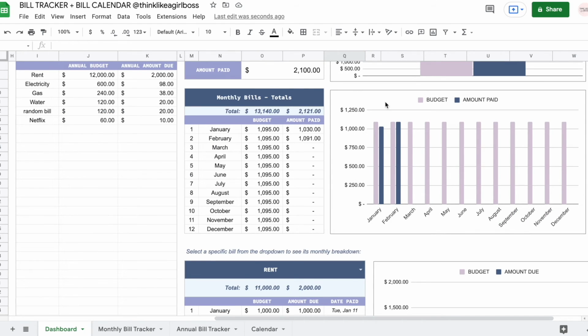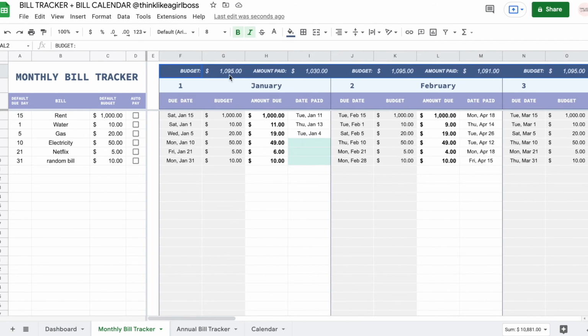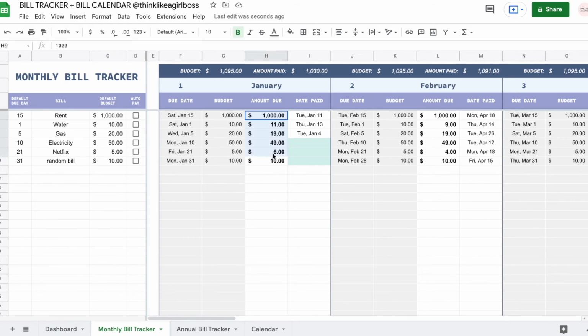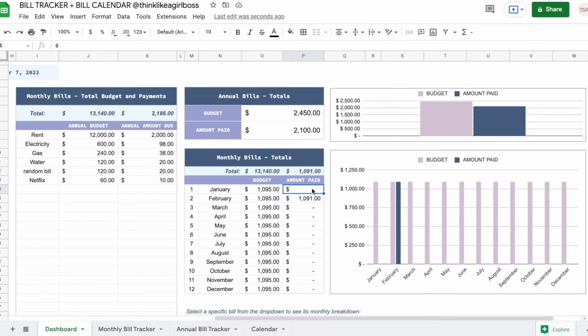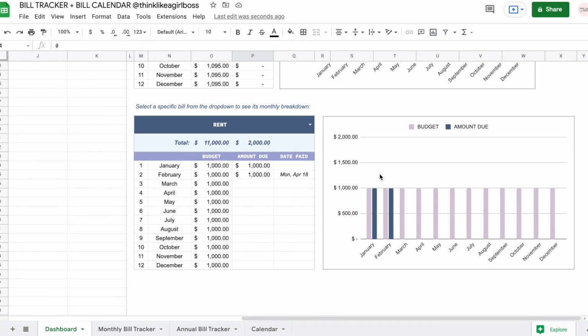And then if you scroll down, you're going to see the monthly bill totals. So this is going to show basically everything that you're going to find up here. So you're going to get your budget total for January and your amount paid for January. You're going to get that right here, budget and amount paid. And then same thing, amount dues are only going to count towards the amount paid when they have a date assigned to it. So if I remove all dates, that's going to show up right here. And then you also have a graph in which you can compare the budget and the amount paid for each month.